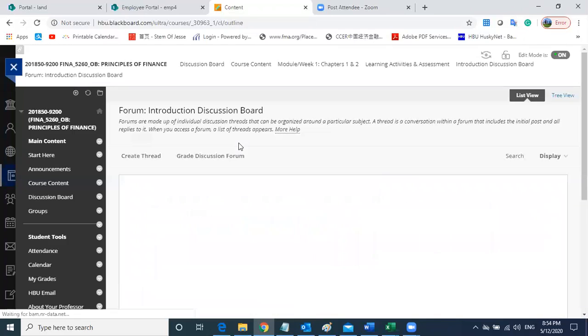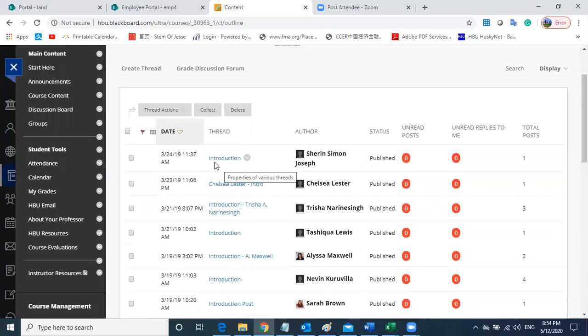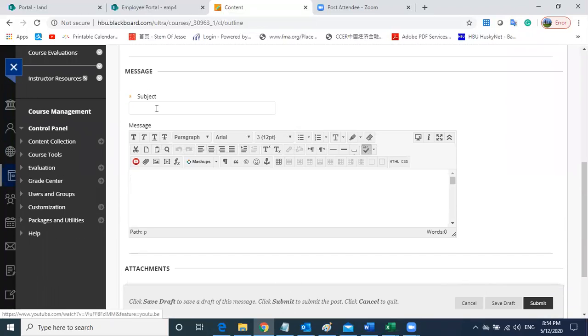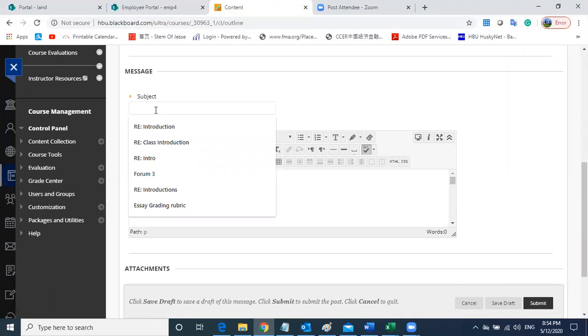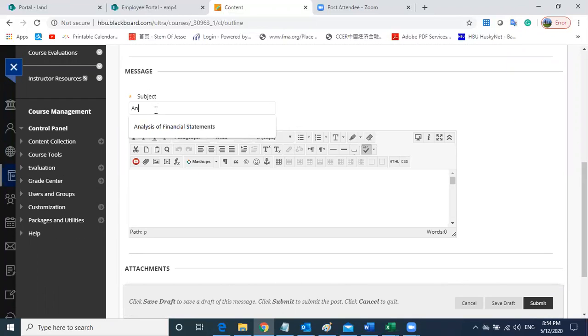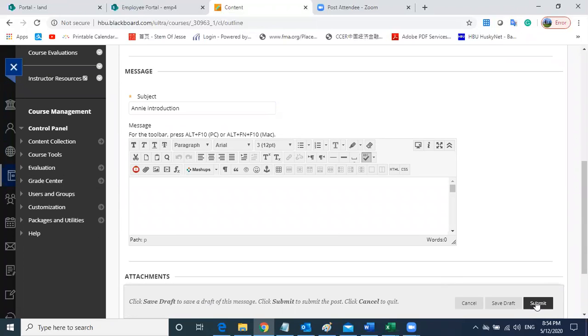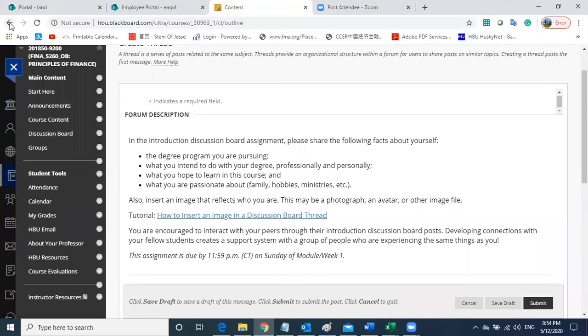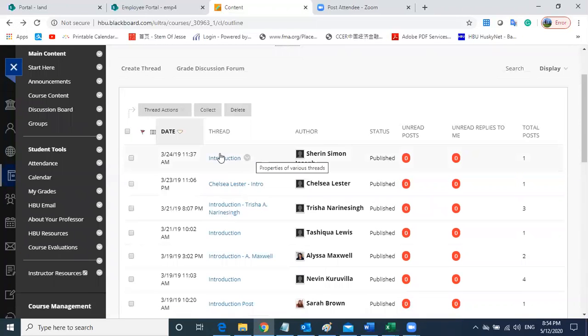You go to the introduction folder. You can see students can create a thread. When they create a thread, they write their introduction, and then they can introduce themselves, and you click on submit.